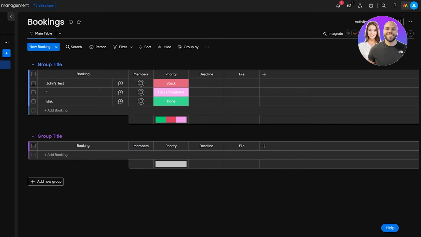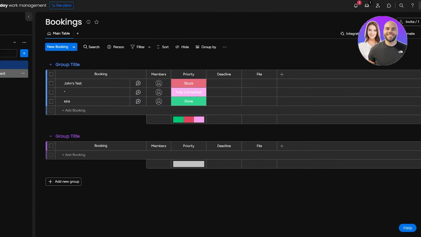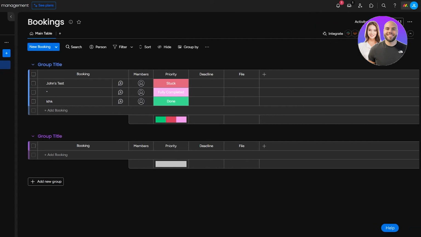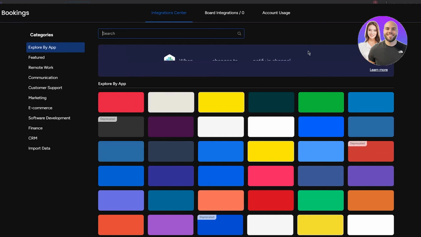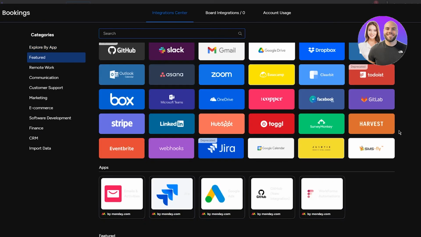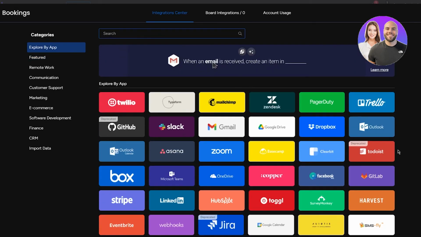So, once you come here, we're going to come here, and here you have integrations up here. You can only find this in bookings, by the way, not in the dashboard. Once you're in bookings, first of all, you have integrate over here, and you have automate over here. If you go to integrate, here you can see you have the integration center, where you can see the different integrations like Twilio, Typeform, Mailchimp, Zendesk, PagerDuty, Trello, tons and tons of apps that you can integrate with.